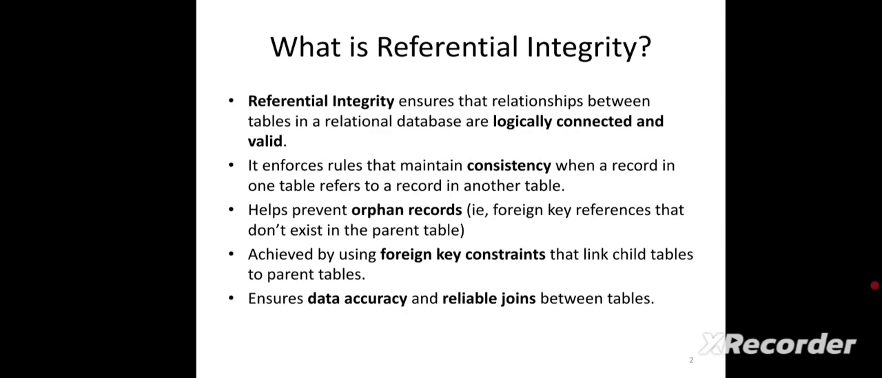So, what is referential integrity? Referential integrity is a set of rules that ensures relationships between tables remain valid. Let's say we have two tables, customers and orders. Every order must belong to a valid customer. Referential integrity ensures that if an order claims to be from a customer, that customer actually exists in the database.